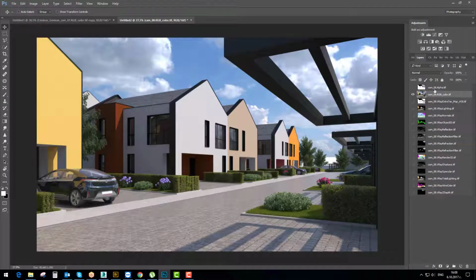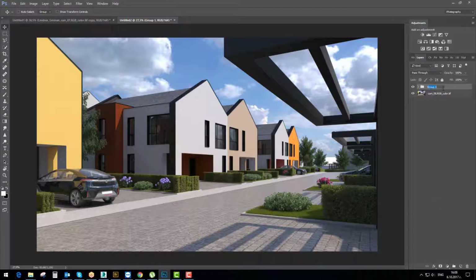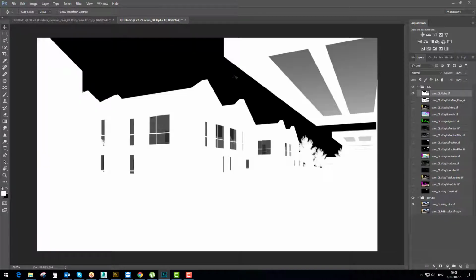And the major one, the RGB, should be moved to the bottom, and the rest I'm going to put in one folder within a group with names, IDs. The render itself should be inside the group with the name render, and I'll make another copy of the render itself. Then the first step is to cut off the white spaces of the alpha channel.